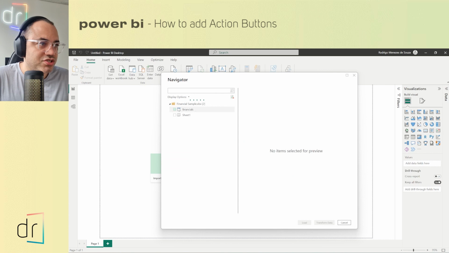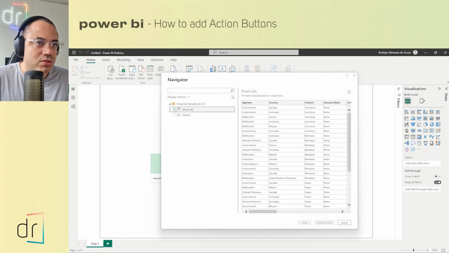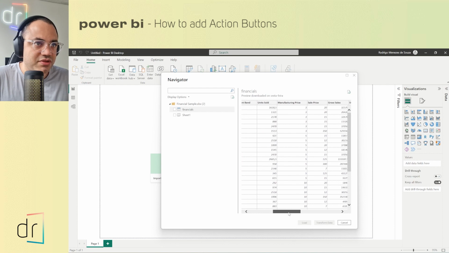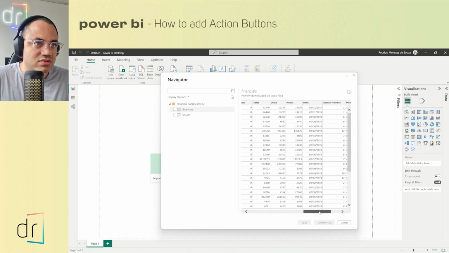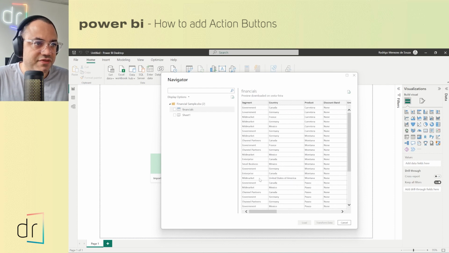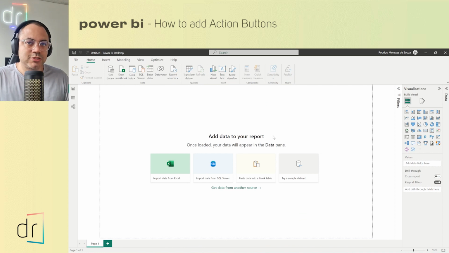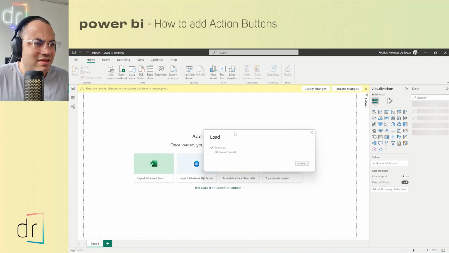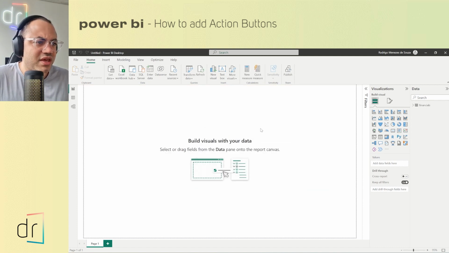Then Power BI just shows me these financials. Let me see this data set. I have unity, manufacturing, sales price, discounts. Okay, this is enough. I'm gonna work with this financial. So load, please. Wait just a few seconds. And then okay, we have 700 rows in our data set.